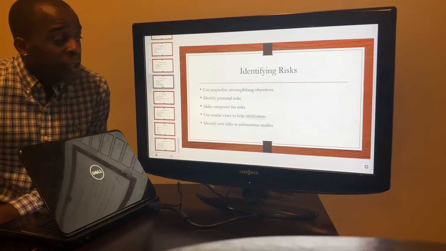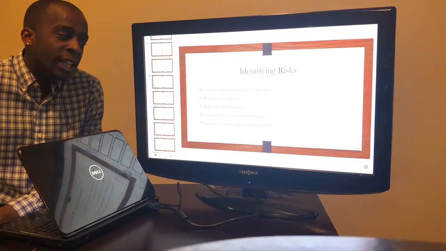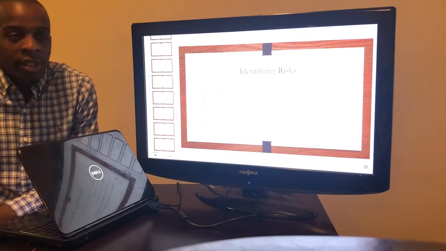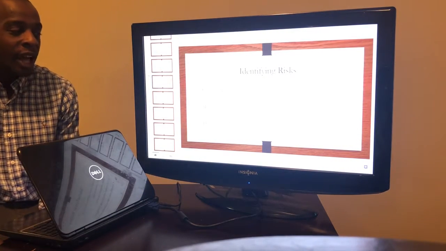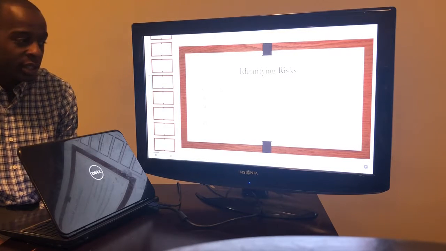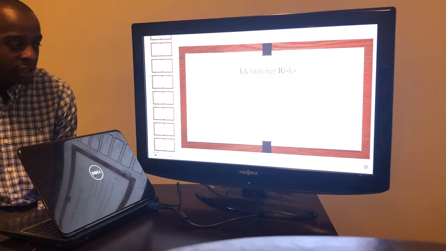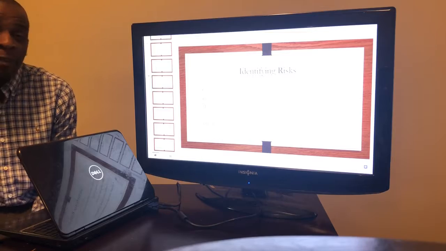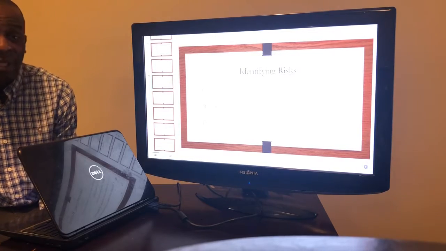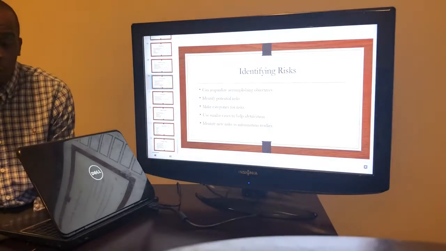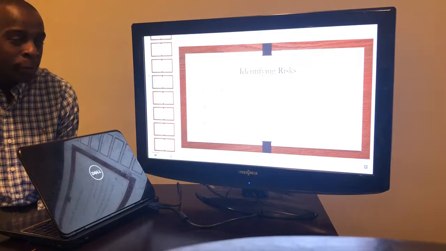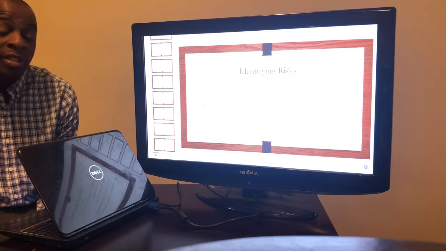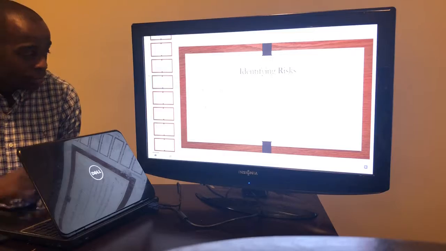So when you're identifying risks, the first thing you want to understand is that risks jeopardize accomplishing any objective. After you realize that, you want to identify the potential risk. Then you want to make categories for said risk. It will be mindful to use similar cases to help identify risk. And also, when information readies itself, use that information to identify new risk.